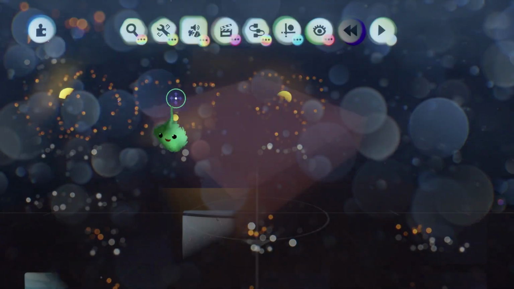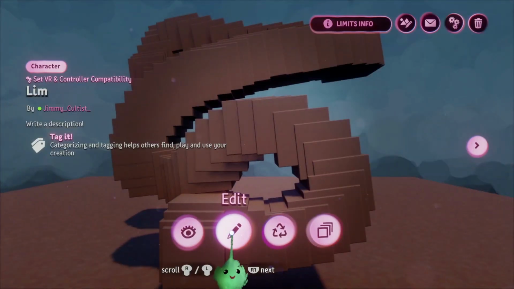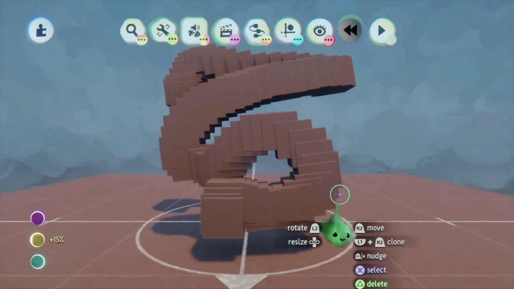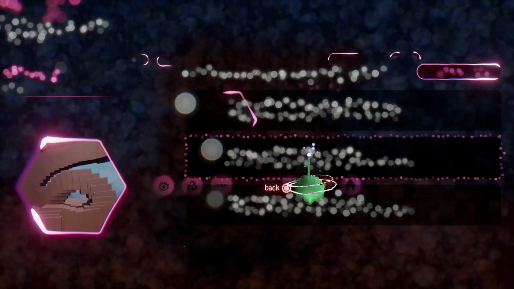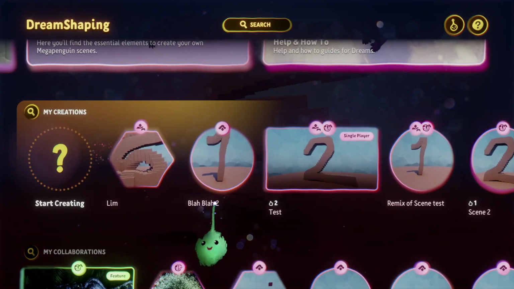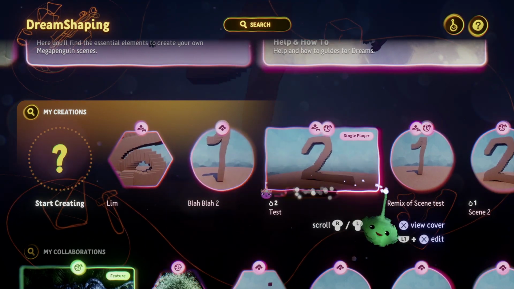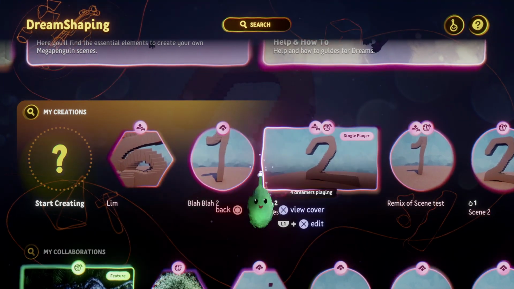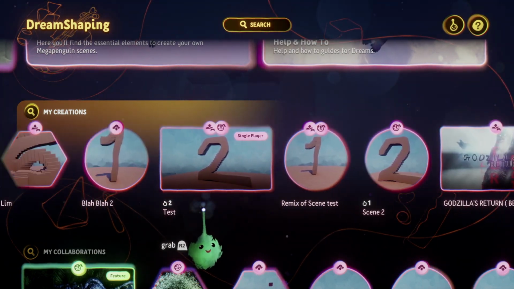And then we'll make a scene. Oh, wait a minute. First, I don't understand this. I know I've done it before. I've definitely made a scene where I can't publish the darn thing.